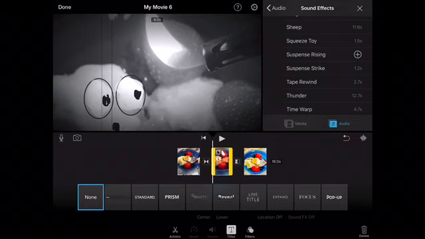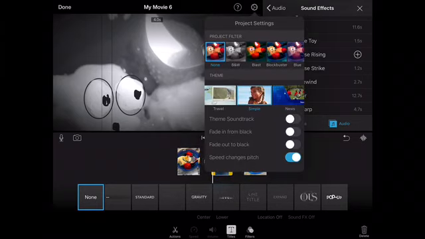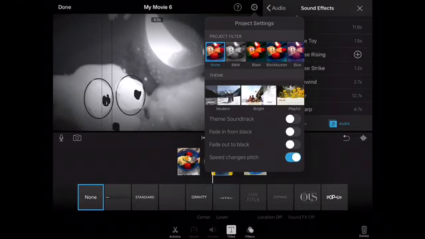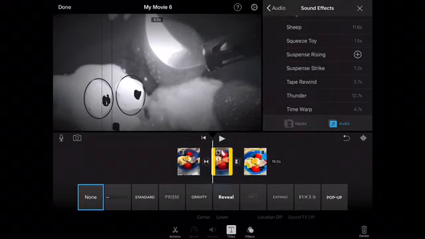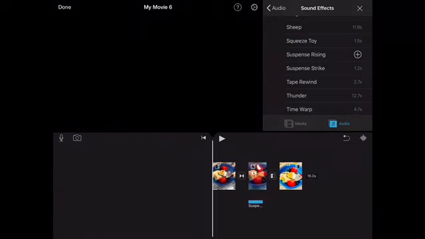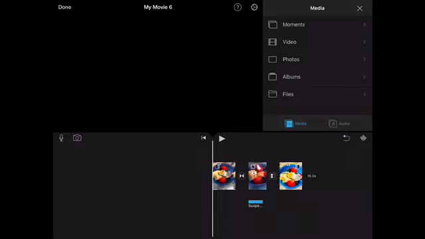And if you go to settings, which is the gear at the top, you can see that you can even add different themes so that your titles will look different. I also really like the fade in from black and fade out to black. You can also choose to use any of those themes throughout your entire movie. You can add a title card at the beginning of your movie. You can add other media from other places. And over here, you'll notice that if you still want to take a picture, you can.